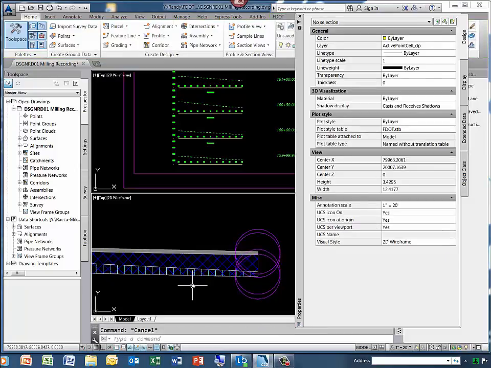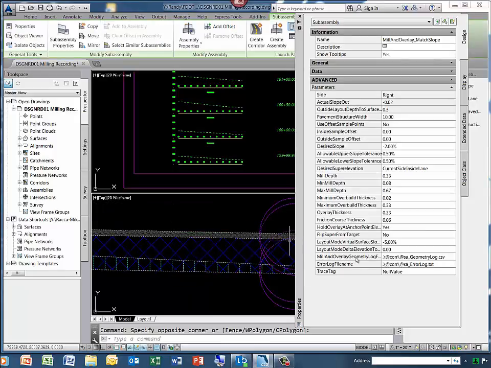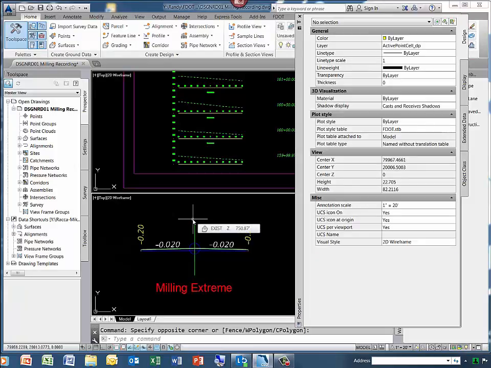Let me hit escape so you can see the colors better. The cyan vertical lines represent milling. The blue crosshatch represents overlay. So you can get a clearer view of what's going on and how the subassembly is reacting. So let me just switch that back to where it was. Let me change the style back to X section mill. At this point, we're ready to make a corridor based off of this assembly.